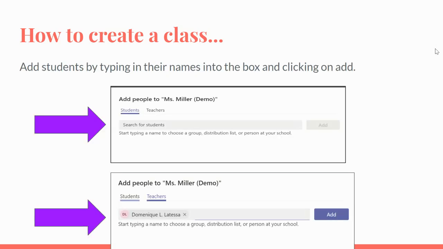Okay, now, after you create your class, you're going to want to add students. So you can add students just by typing their names into the box, and then it will automatically populate with their email. You can also add teachers to your class if you'd like a co-teacher, someone else to be able to assign different assignments or see what it is that you're assigning your kids. It's the same way, you just type in the name.